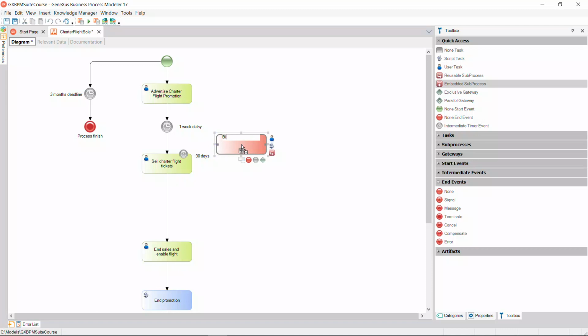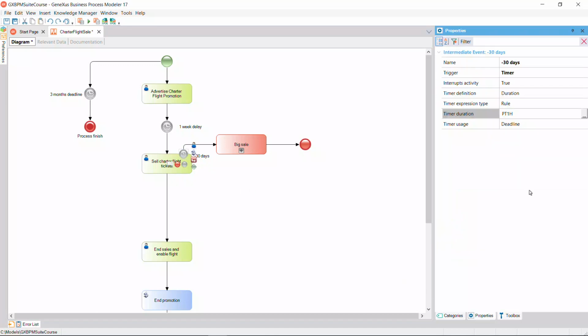Next, we insert an embedded subprocess called Big Sale and connect it from the timer. Also, we insert a none end event and connect it from the subprocess. In the timer properties we placed on the task, we set timer usage to warning because we want a warning to be displayed when the subprocess starts to be run. Note that after selecting the warning value, the property interrupts activity disappears. The reason is that it doesn't make sense because we only want to show a warning.